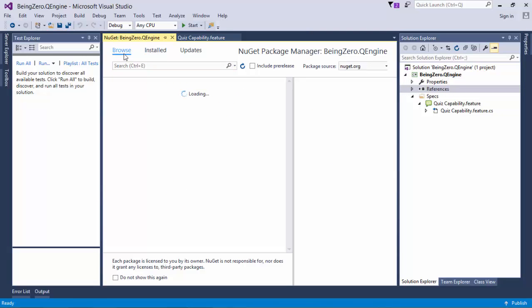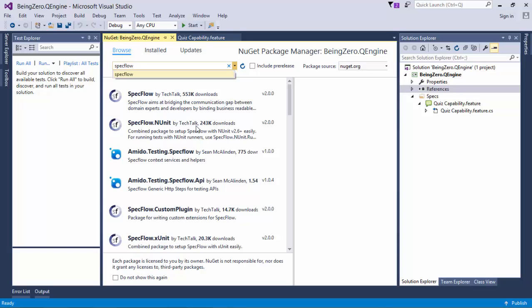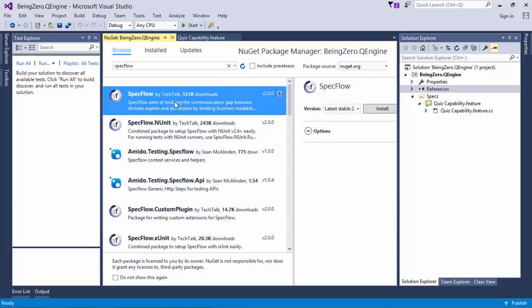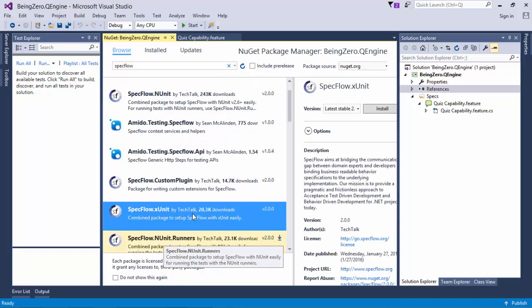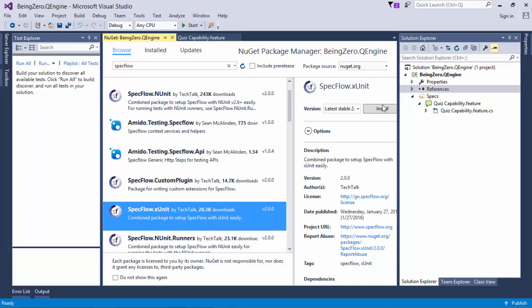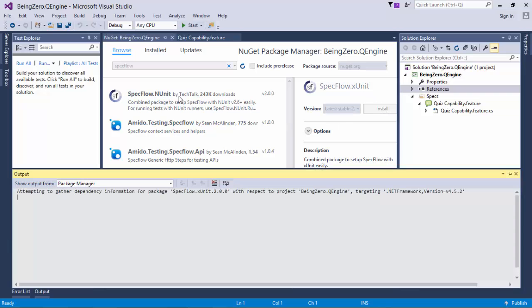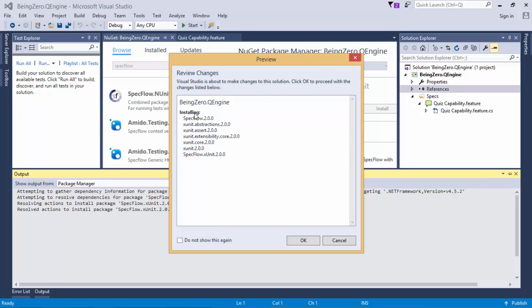So we will search for SpecFlow, and we need SpecFlow and SpecFlow xUnit. If we install SpecFlow xUnit directly, we don't even need to install SpecFlow only, because this has a dependency on SpecFlow. So ideally we need two things, SpecFlow and SpecFlow xUnit, but we see that SpecFlow xUnit, if we are installing, is bringing in all the dependencies it has. So it's better to go with the root, and then everything will follow along.